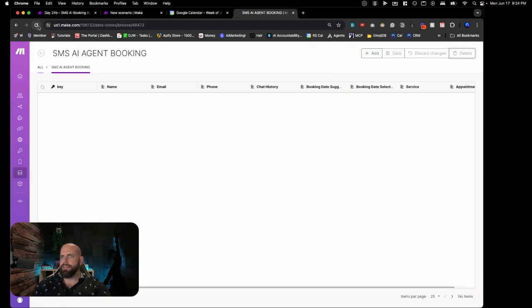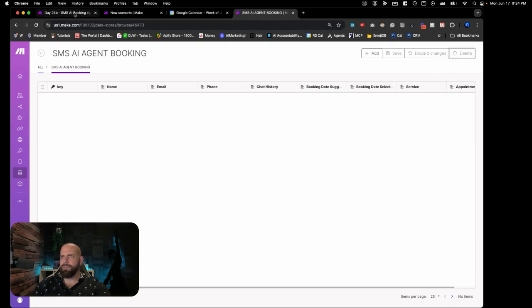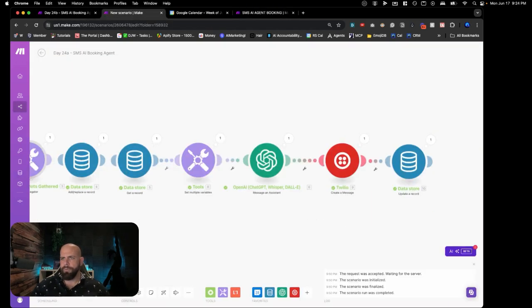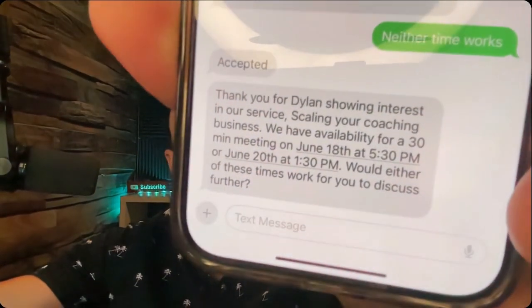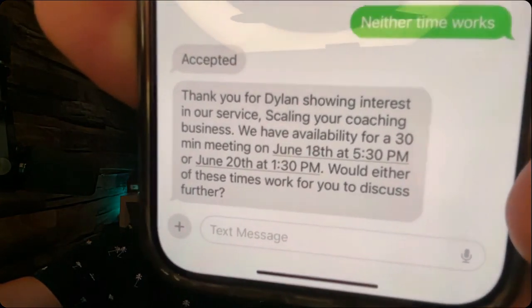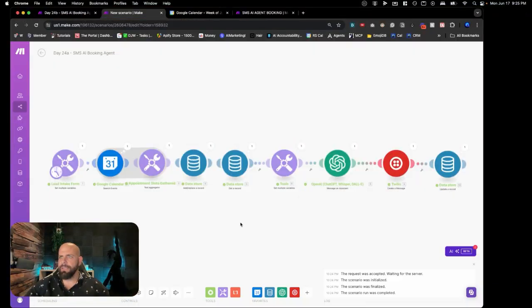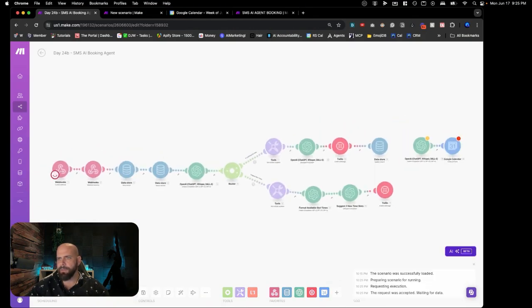So as we can see inside this store, we have this key. I'm going to go ahead and delete this from the data store so you can see the whole loop. We're going to turn this on, and we can see that I've officially gotten this message: Thank you, Dylan, for showing interest in the service. We have these times available. Great. So if we then go over to this SMS booking system, we're going to turn this on.